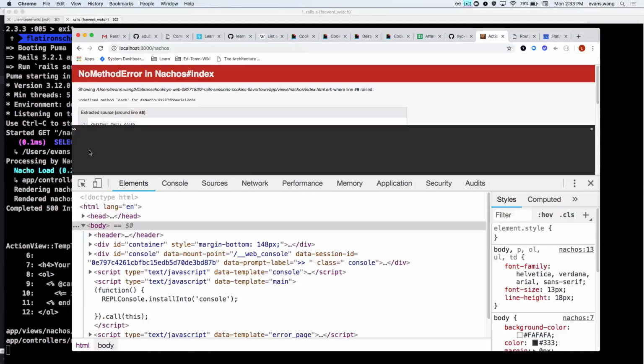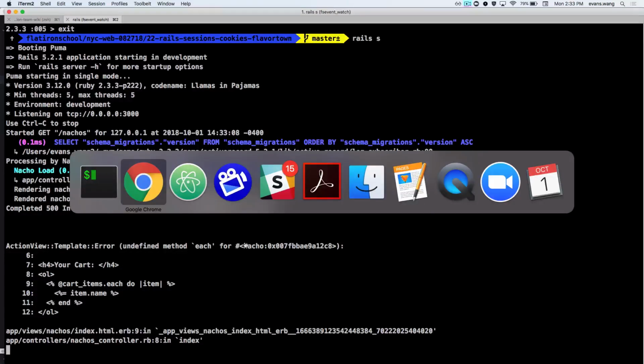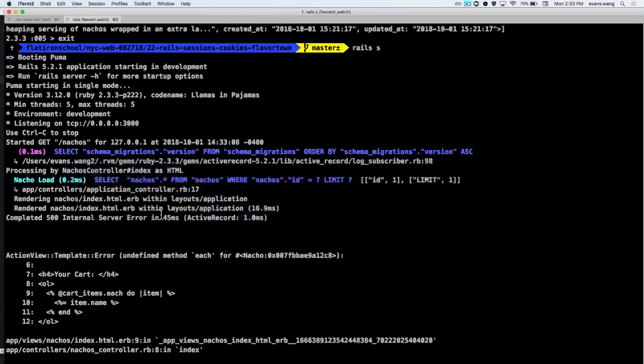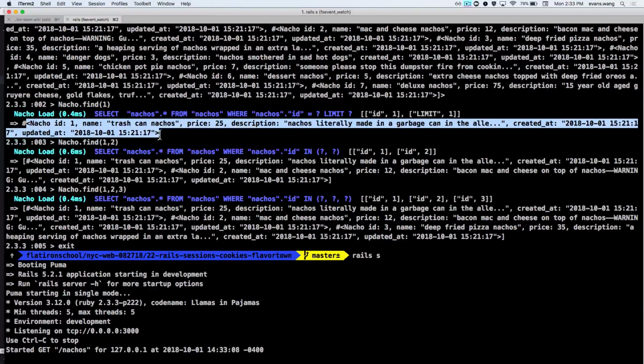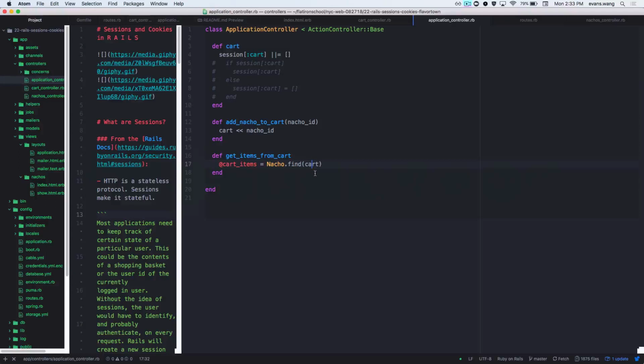Oop. Okay. It's a bug. Undefined method each for nacho. Do you only have one thing in the cart? I only have one thing in the cart. Did you instantiate cart as an array before you did that? That's a very good question. Let's find out. It'll still return one. It gave me one item. Instantiate it as an array, and then you can shovel the array in.